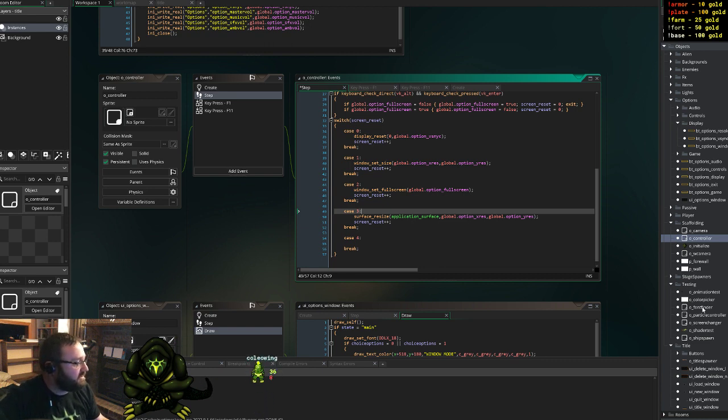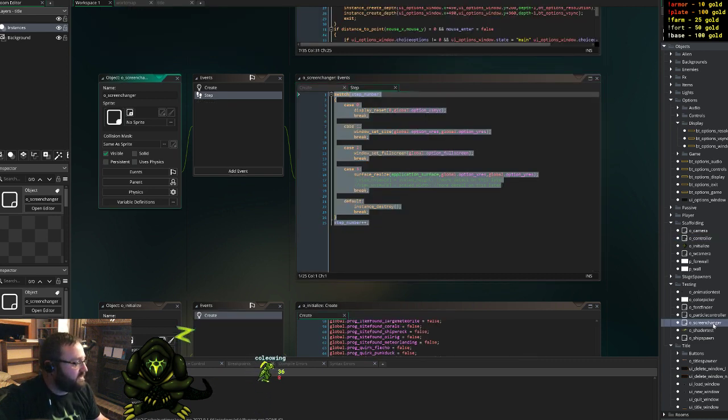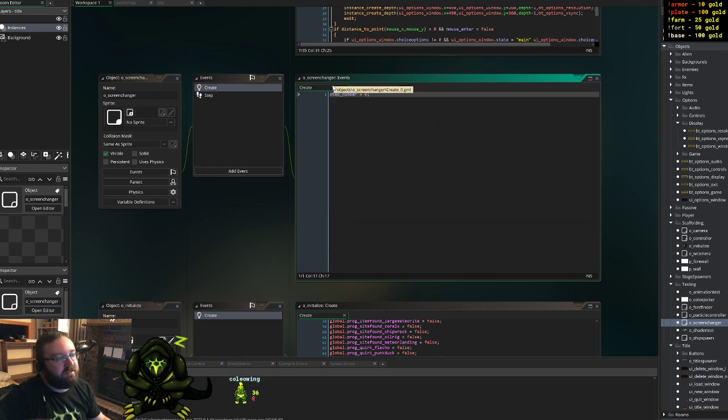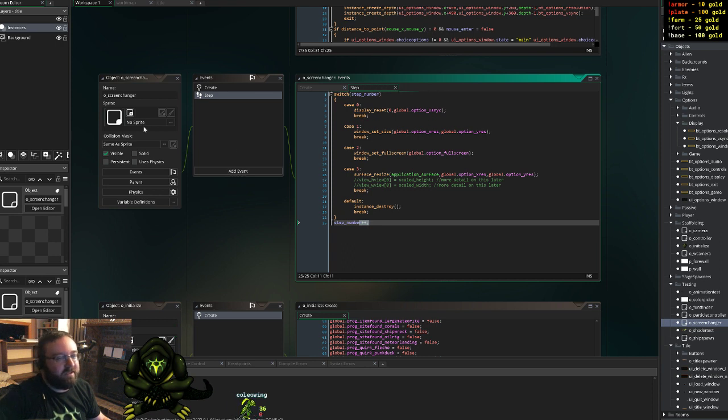But I don't know, I might go back to making it an object. I think my object is here, the screen changer. It's basically the same thing, it just has instance destroy and the step numbers at the very end. So yeah, this is basically what it is. You could do it either way, I think. You could make it to where one of your main objects, your controller objects, handles it, or you can just make this object and all you do is create this object. It'll run through the code and then it'll destroy itself when it's done.